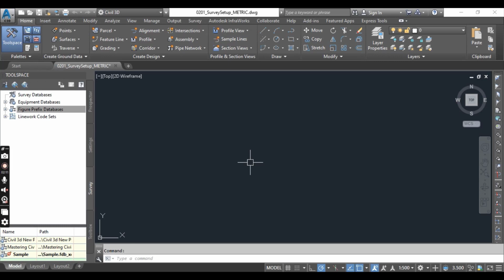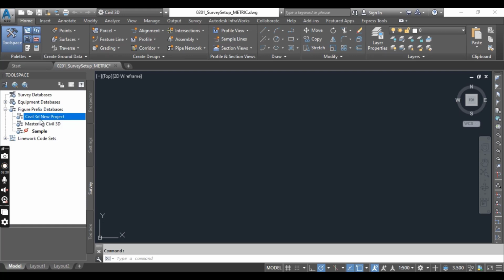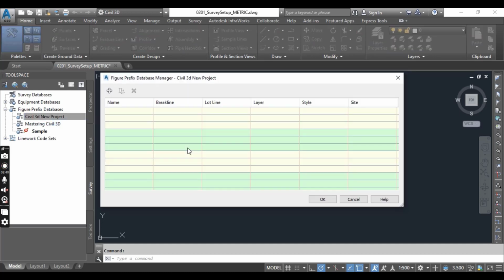Now the new figure prefix database has been created, but you can't see it here. When you expand this menu, you can see all your figure prefix databases. Here I have Civil 3D, then here we have new project, Civil 3D new project, which I created now. So right click and go to manage figure prefix database. The figure prefix database manager dialog box opens.